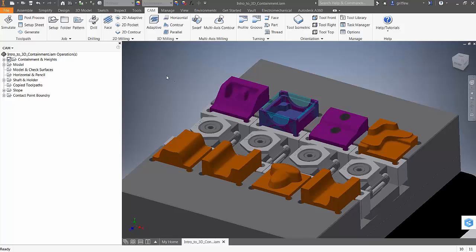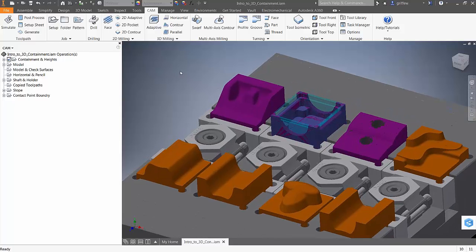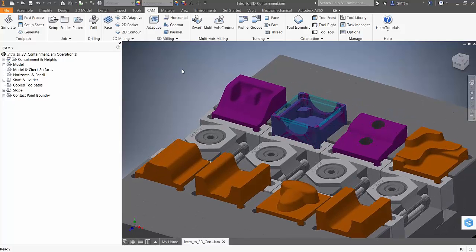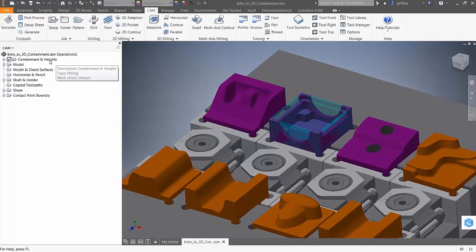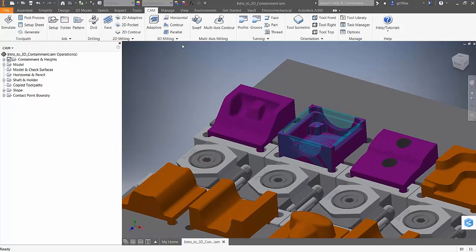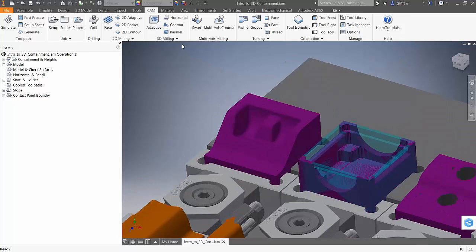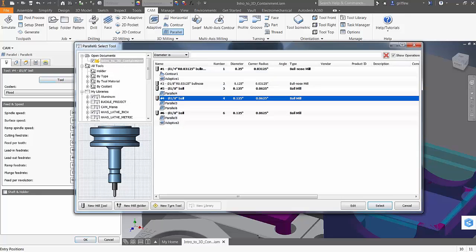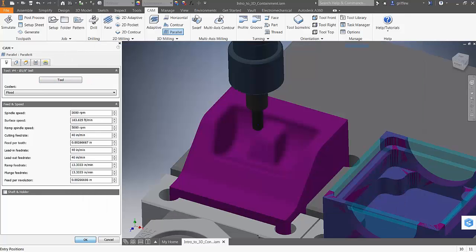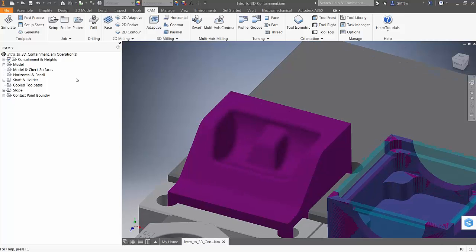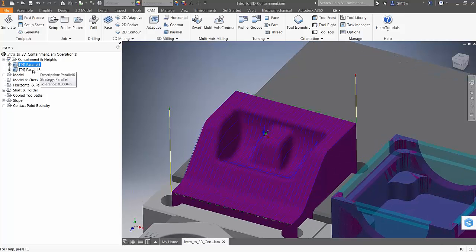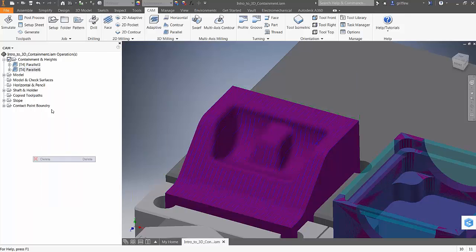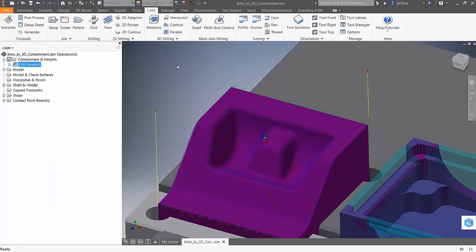So by default, when we're working with our 3D toolpaths, the toolpath wants to cut the entire model that you have in your setup according to that 3D strategy that you're working with. So for instance, I'm going to do a 3D parallel on this first part right here. I'm going to work with a ball mill, bring that in and say OK. So it's going to work on cutting. Let me get rid of this one real quick. It wants to cut the entire model.